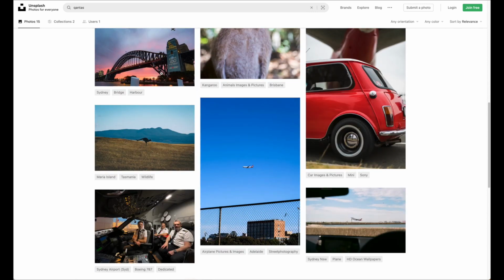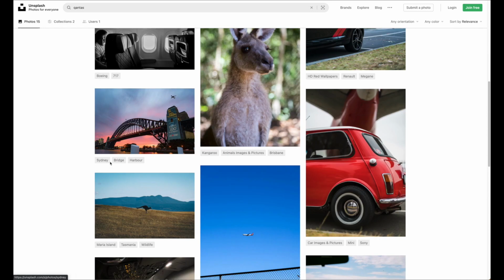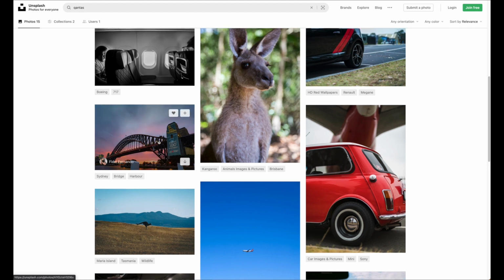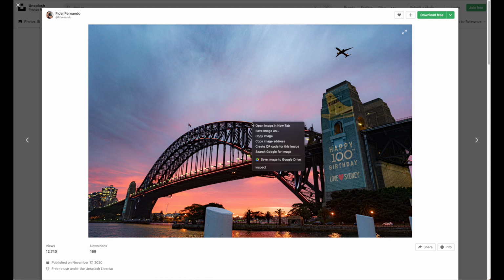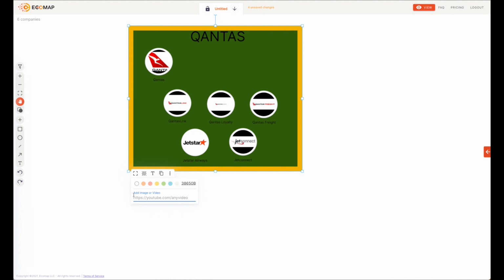So we have a few images that we can pick from, and in this case I like the idea of Sydney Harbour Bridge, as it's an Australian company. So what we do, we click on the image there, and if we right click onto the image, we have some options, and one is to copy the image address. So we simply copy that image address, and then we go back to our Ecomap, and in this URL section we paste that address. We click enter, and then the image has been changed.